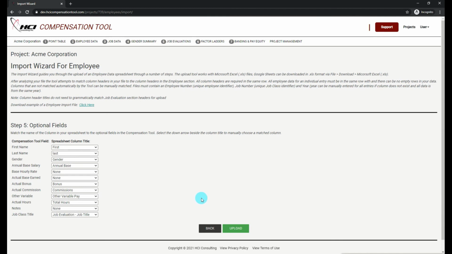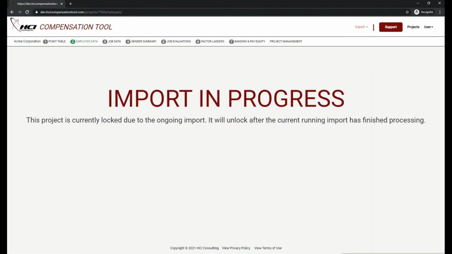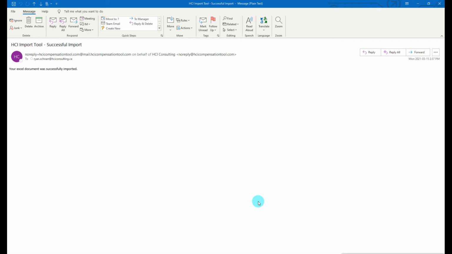Once we review all our matches, we click the Upload button and begin the actual ingestion of data. Before clicking Upload, we can quit the process at any point without making any changes to the project. The project will now enter a locked mode and will not be available until the spreadsheet upload is complete. This may take several minutes depending on the number of entries. After complete, you will receive an email to the account that is performing the upload, your username, to verify it is complete or identify any errors in the data upload.